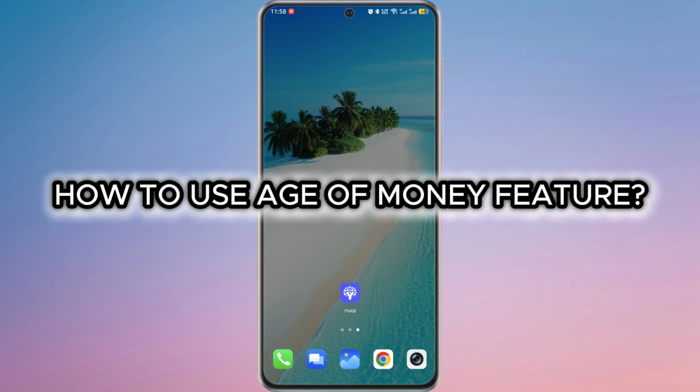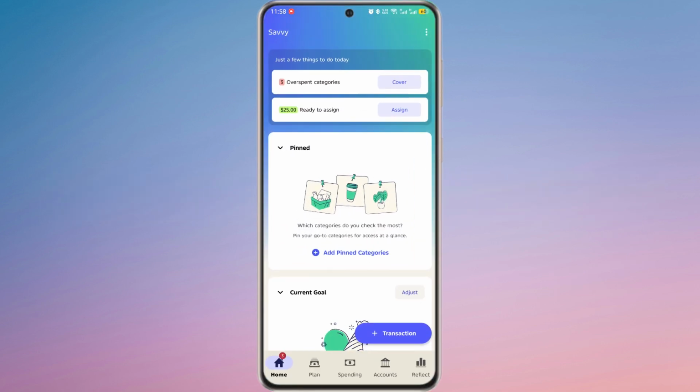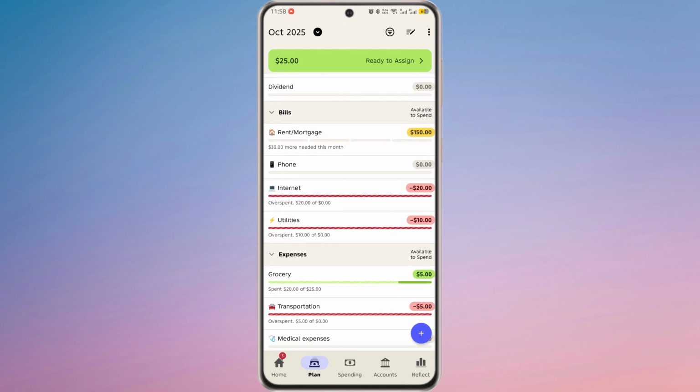How to use the Ease of Money feature in YNAB. First of all, open the app on your device and make sure you are signed into your account. Once you are on the home screen, tap on the plan option from the bottom bar. Here you will see your budget categories, goals and account balances.